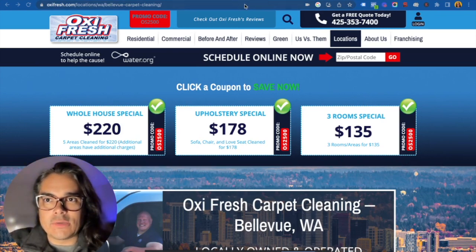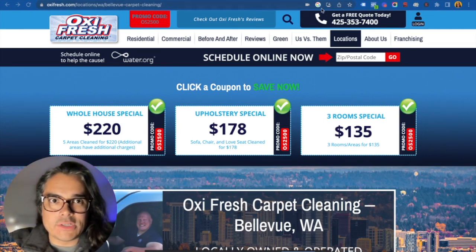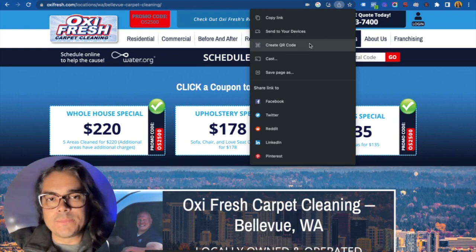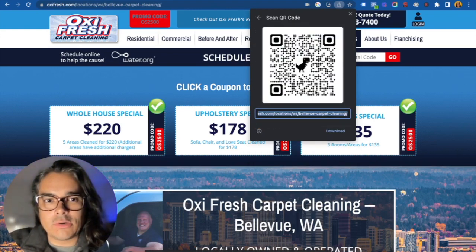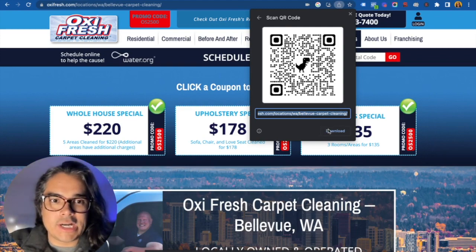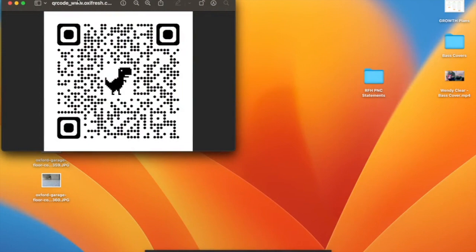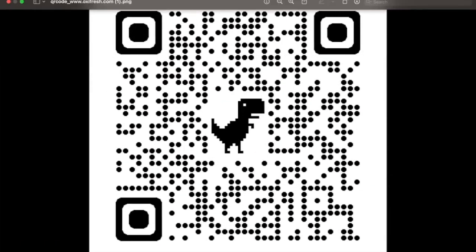Go up to where you enter your website URL in the search bar in your Google Chrome browser. Click this share button over here. It looks like a little square with an arrow pointing up. Click that button, and you'll see a link that says create QR code. Click the create QR code button, and Google Chrome will create a QR code for you. You can copy and paste that QR code into anything you want. You could screenshot it. You can click download, and it will download a PNG of that QR code to your desktop so that you can use it wherever you want.